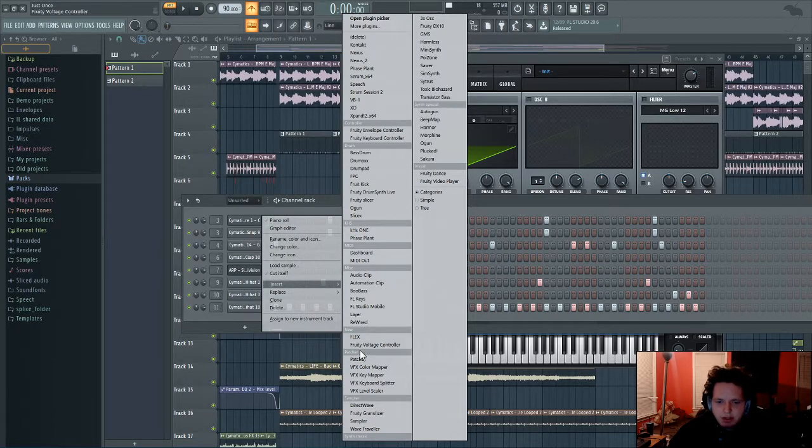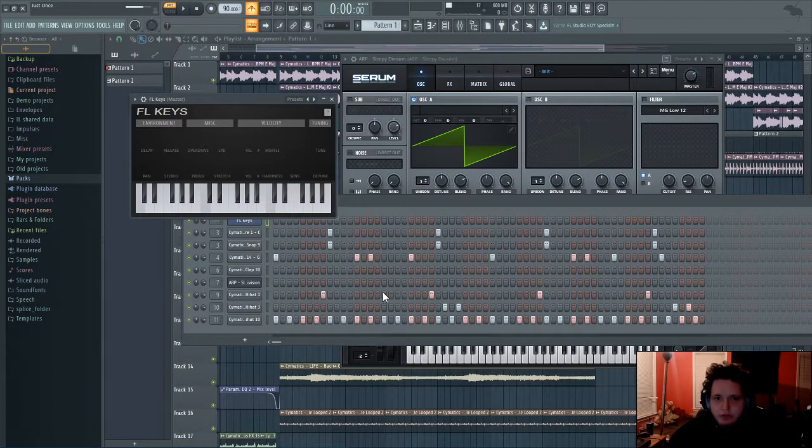Where's the default piano for FL? FL Keys, which is the default piano one.